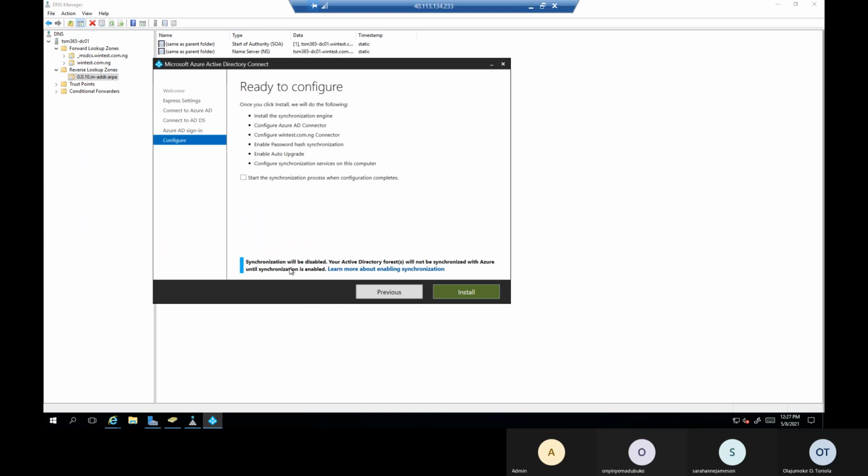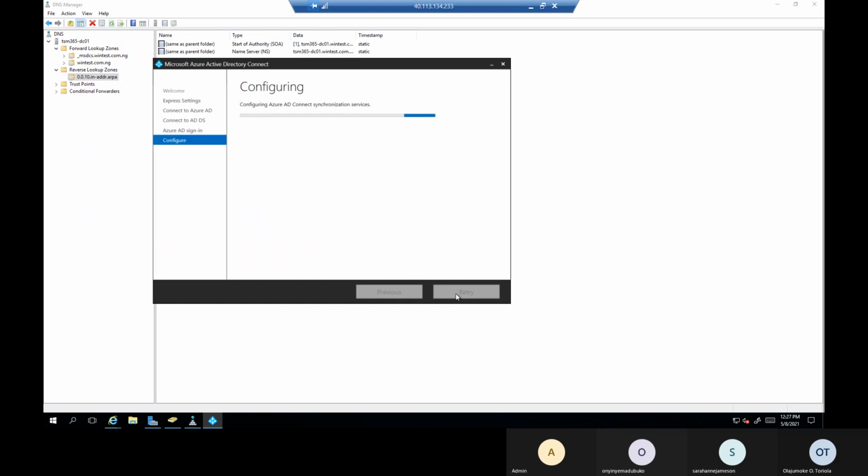You see it says synchronization will be disabled. Your Active Directory Forest will not be synchronized with Azure until synchronization is enabled, which is what is better. Or else it will sync both the things you want and you don't want. And I'll show you how you can do all of this.